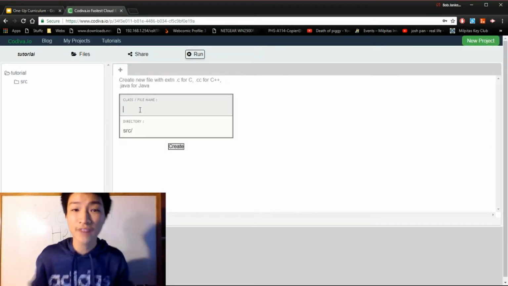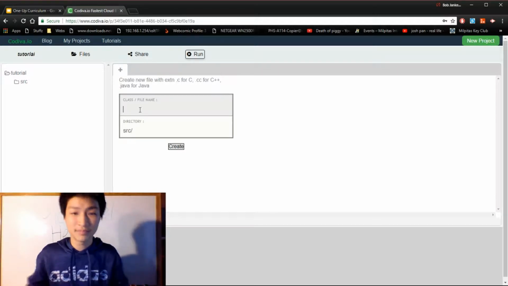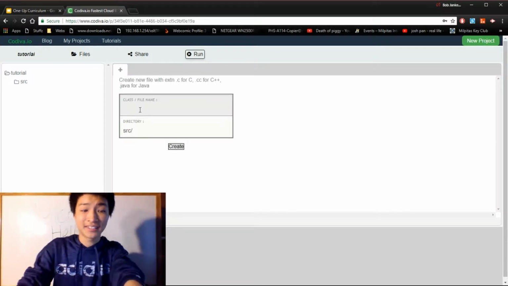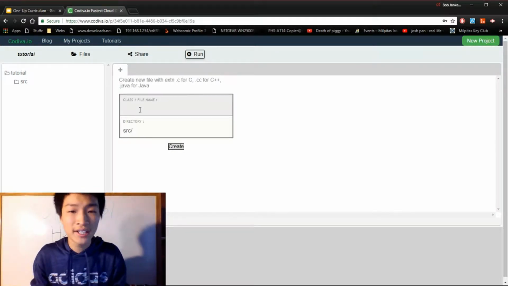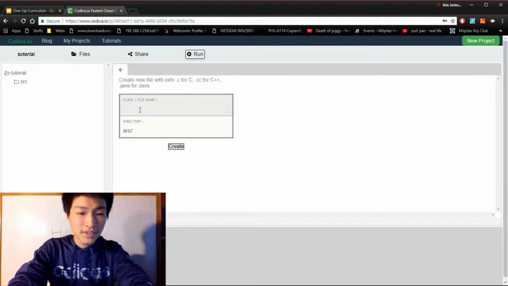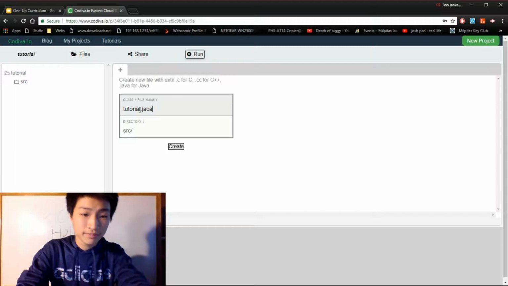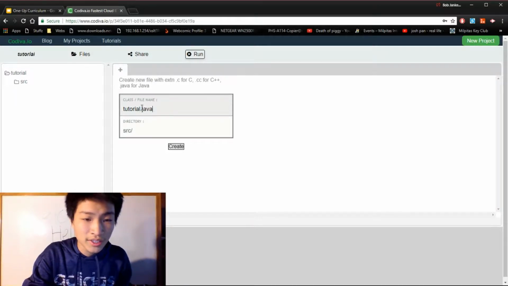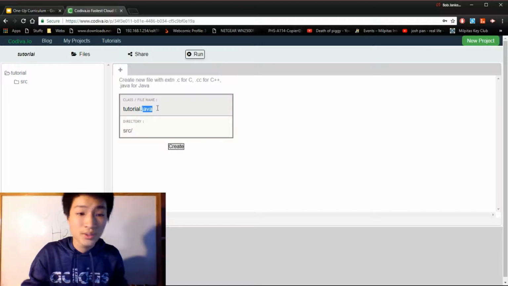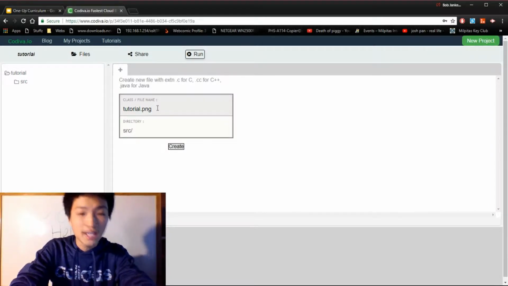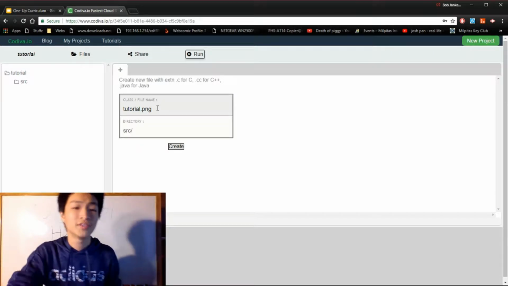And we're going to create a file. So a file is just a part of your code that does something. And that's what a class is. The class is also known as the file, and it's just a piece of your code. So let's call this tutorial.java. Now when you're looking through your computer's files, you'll see .txt, .png. That's just the type of file you're going to be using.